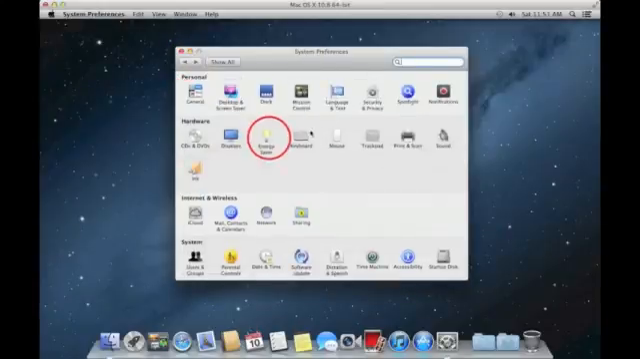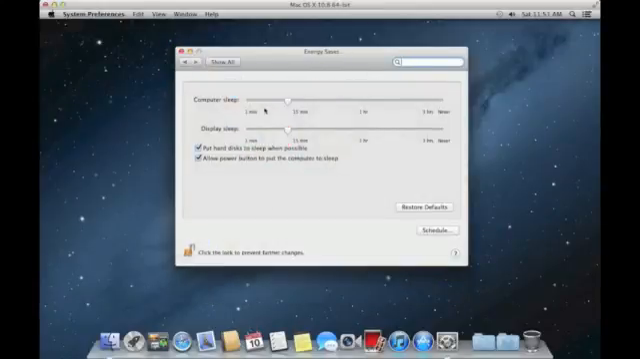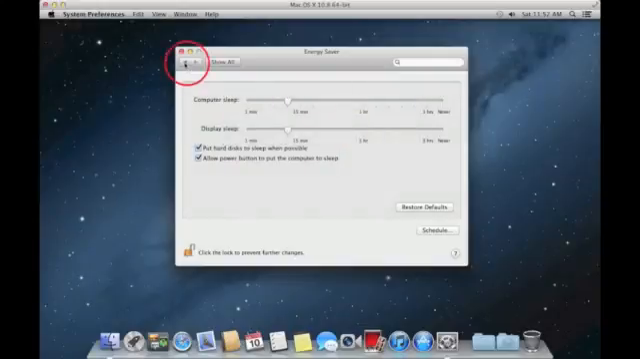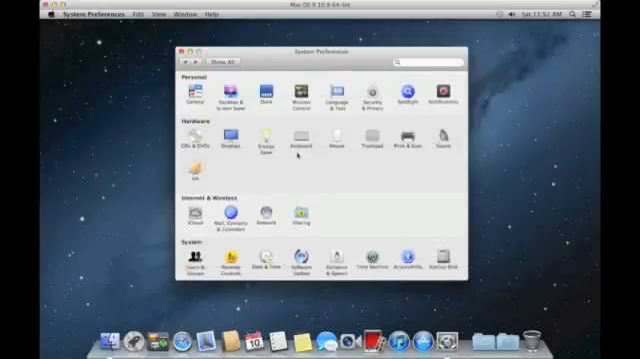Energy saver, how long to wait to put the computer to sleep, how long to put the display to sleep, whether or not to sleep the hard drives, and what action to perform when you push the power button. In this case, it's allow the power button to sleep the computer. So if you just momentarily press it, it'll sleep the computer. There's also schedule for rebooting. You can go down here and schedule it to wake up or go to sleep or reboot on a schedule, whatever you like.